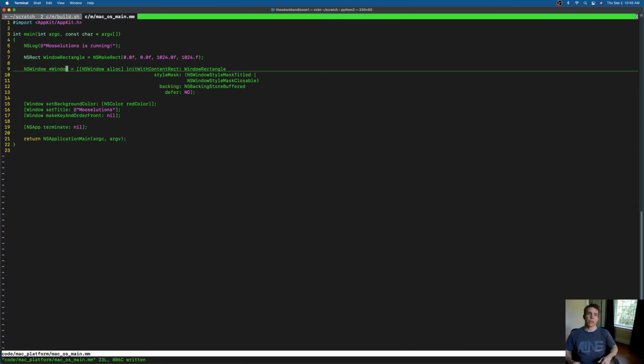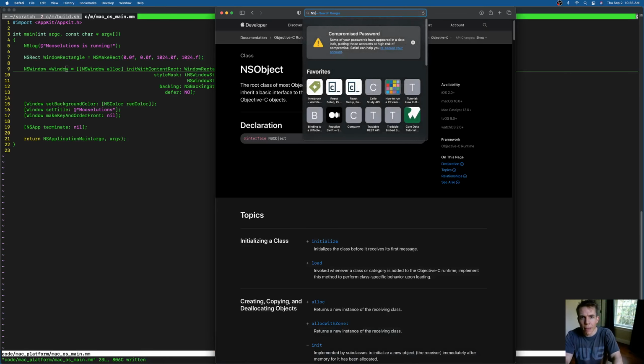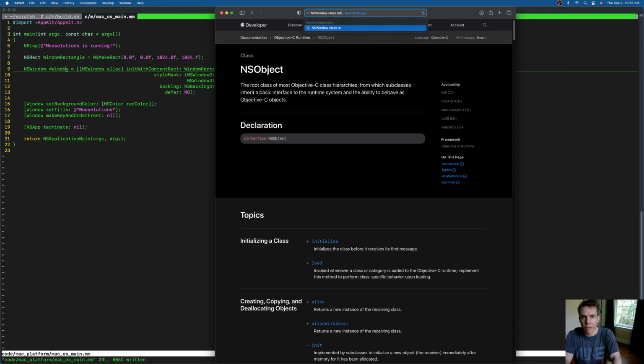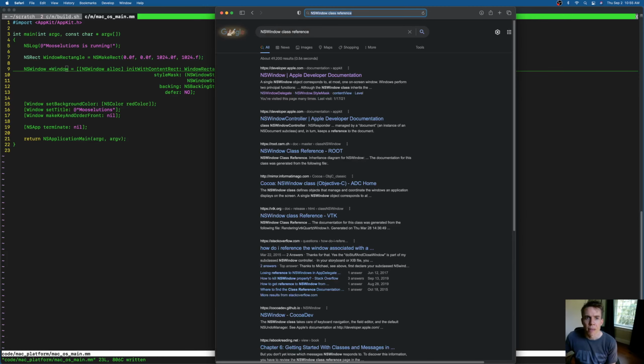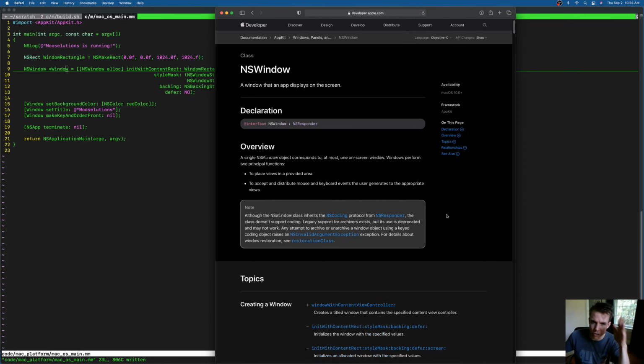So how do we look at the system libraries to figure out when a window is going to close? Well, if I was just doing this without knowing anything else, the first thing I would do is look up NSWindow, right? So let's go NSWindow class reference, okay? And we click on this, all right? And now what I would do is look through all this documentation until I find whatever thing I want.